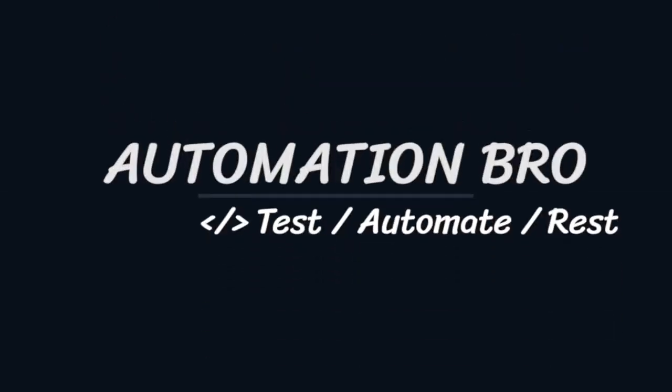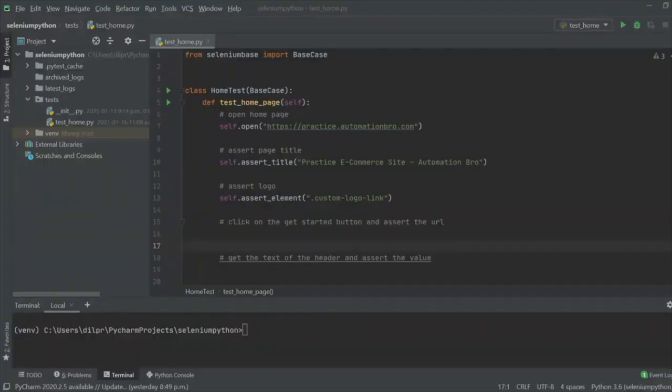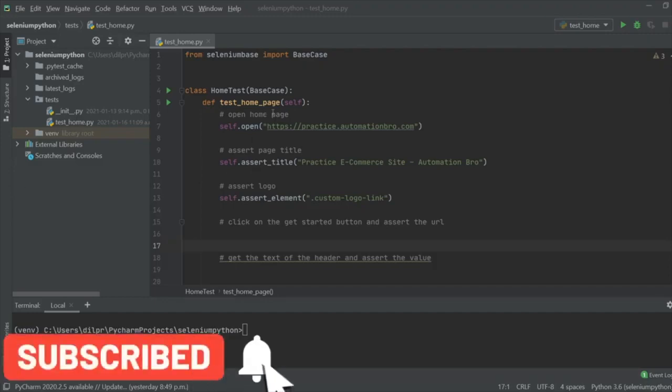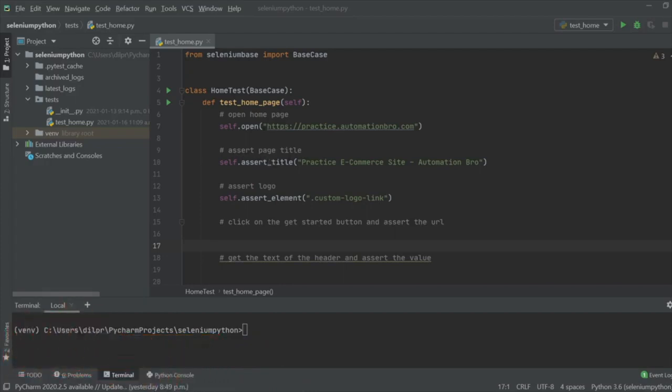Hey, welcome back, guys. In this video, we'll get familiar with some of the methods being used in the SeleniumBase API. We will understand how it works and which one to use when. In the previous video, we looked into a couple of methods such as the open method as well as some assert methods, which is asserting the title as well as asserting this logo element over here. So if you haven't seen that video, make sure to check that out first so that you can follow along easily. In this video, we're going to look into a couple more of SeleniumBase API.